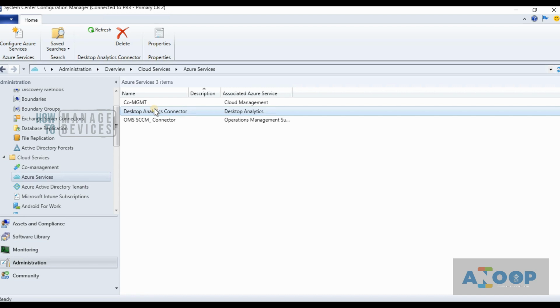As I already mentioned, you can see the desktop analytics connector, and you can see the properties in the 1906 build. And if you go to the properties, you can see the configurations, and you are able to change the configurations from the properties as well.